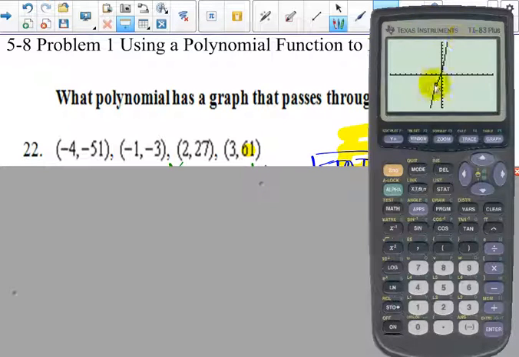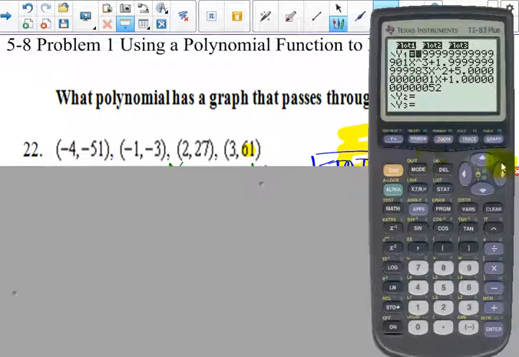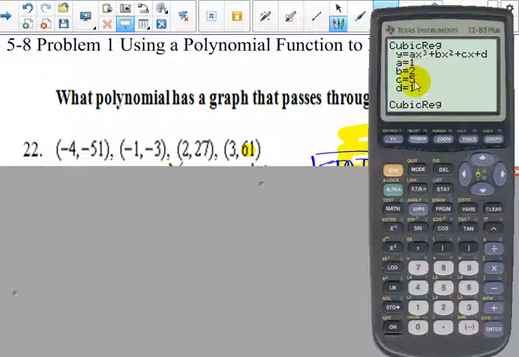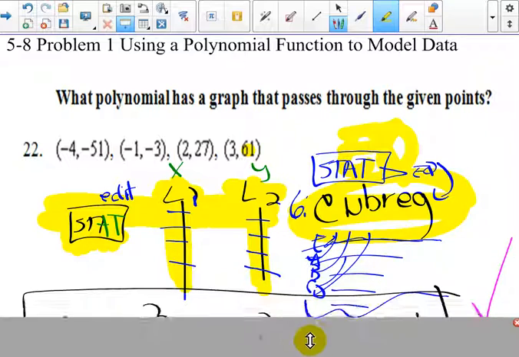So what polynomial graph? It would be the cubic regression, which is, that's a mess. Let's go back to the original equation when we saw it in the Stat, Calculate, 6. There it is. So you would say x cubed plus 2x squared plus 5x plus 1, excuse me. So it's your cubic regression, and that's the equation. And that's how you do these.